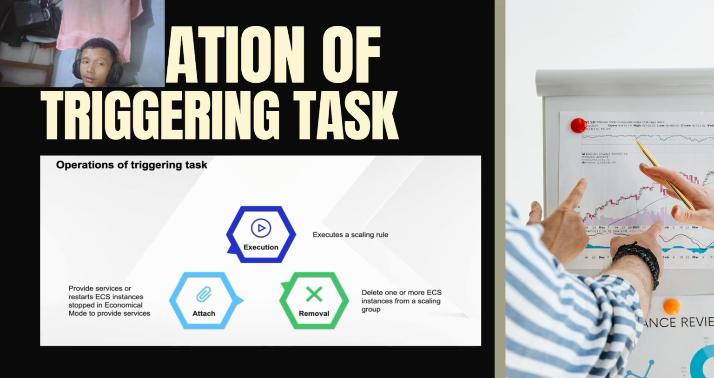Next one is operation of triggering task. Operation of triggering task has 3 points in here. The first one is execution. Execute a scaling rule. Second one is attach. Provide server service or restart ECS instances stopped in economical mode to provide service. The third one is removal. Delete one or more ECS instances from a scaling group.